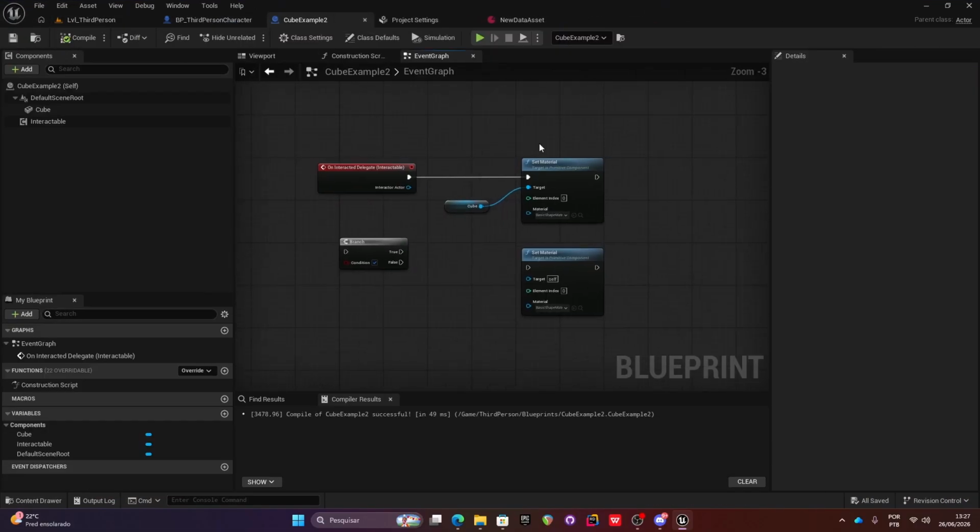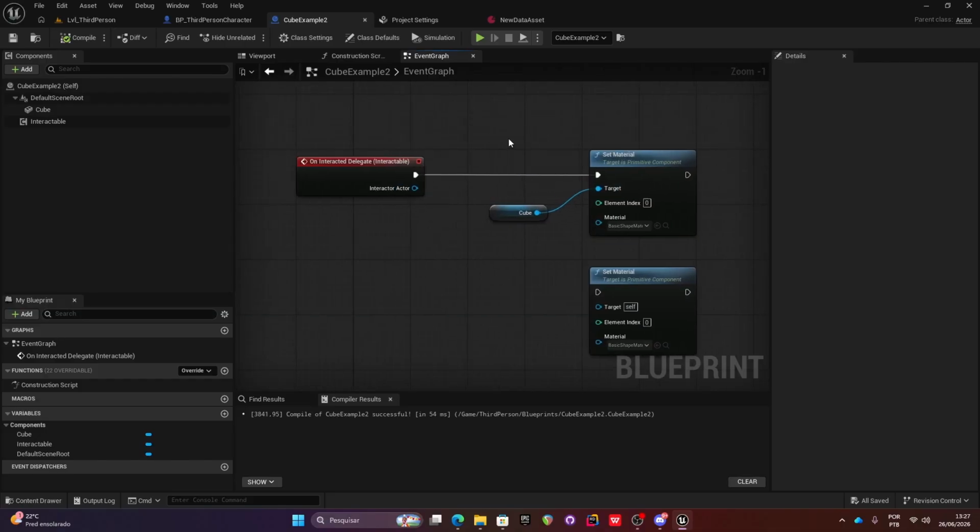So why is this happening? Because this event is called by the server, right? So the server is controlling this event, but it's not replicated to other clients. So how can I replicate this event?